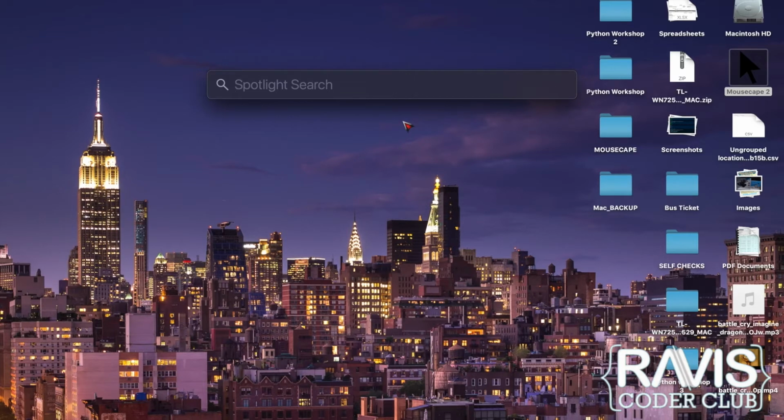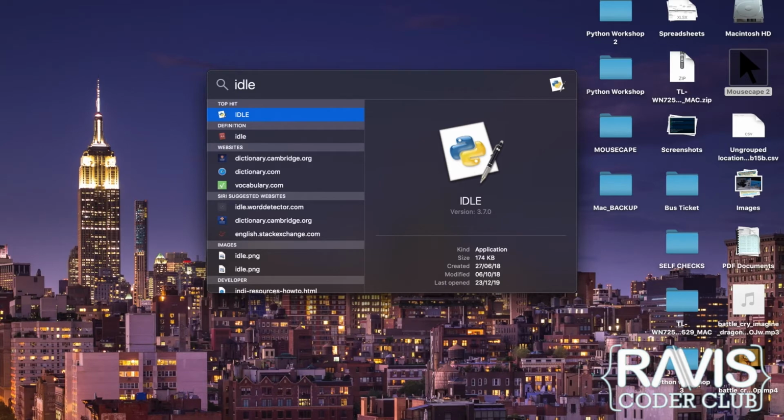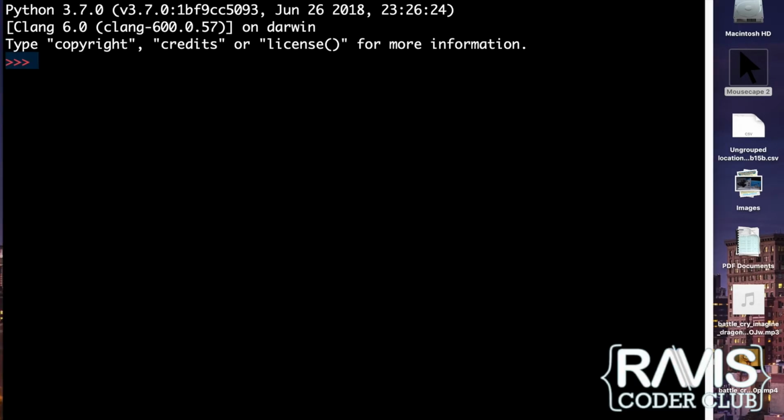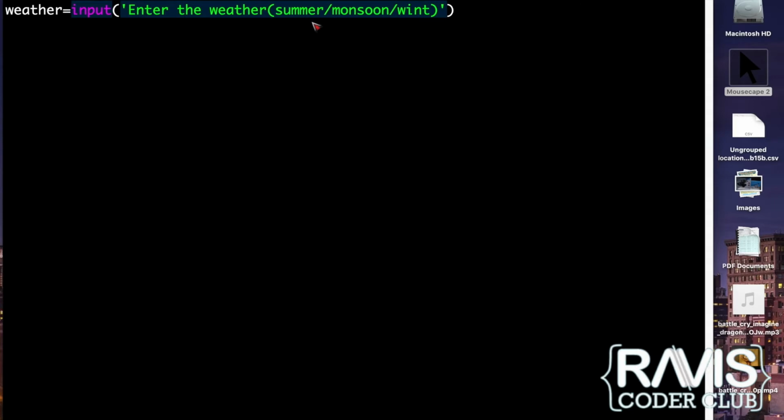To open Python, I type IDLE in Spotlight. To open Spotlight, I press Command and Space. Now IDLE has opened. I'm going to open a new file by doing File, New File. Like I said, the first task here is to accept the user input, which I'll store in a variable called weather. Enter the weather, and I'll give a hint here: summer slash monsoon slash winter.